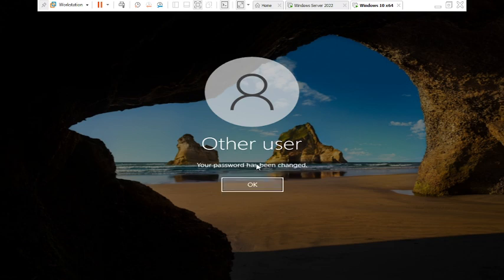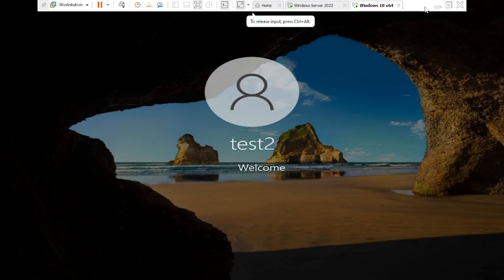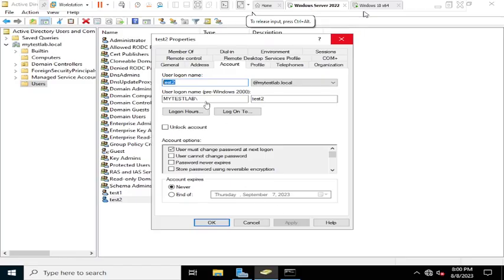Okay, you can see your password has been changed. So let's log in with this new password. So now you can see test2 is your username, and whichever password you set, your client machine will change it at the time of login. If you forgot the password, you can just reset it from here.